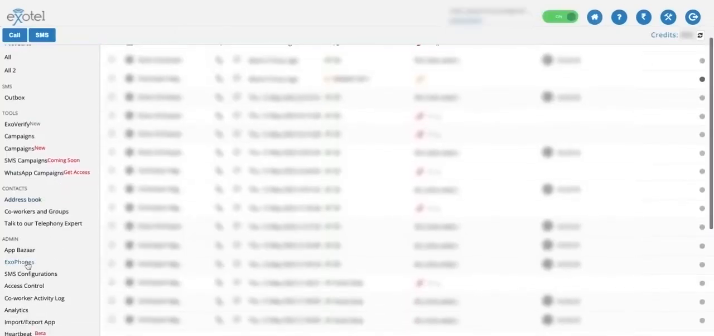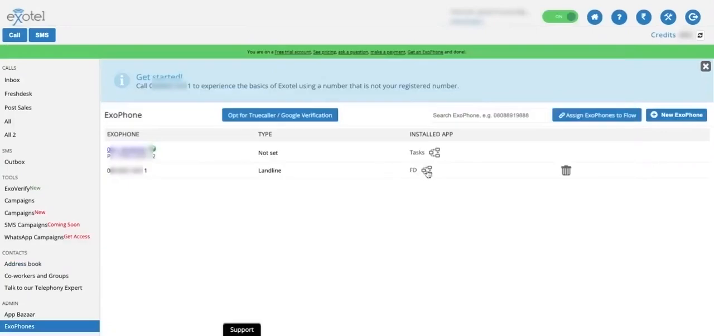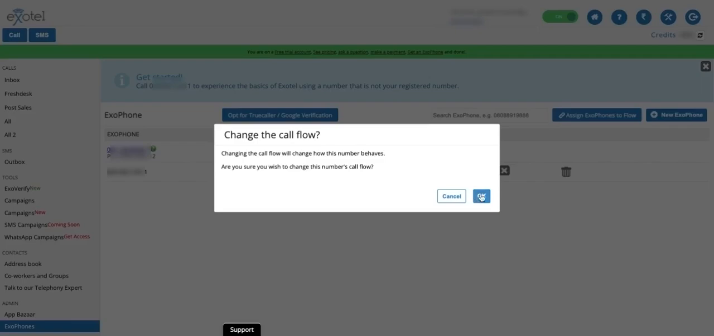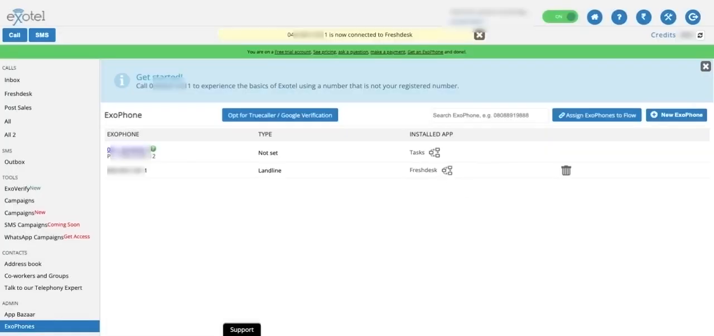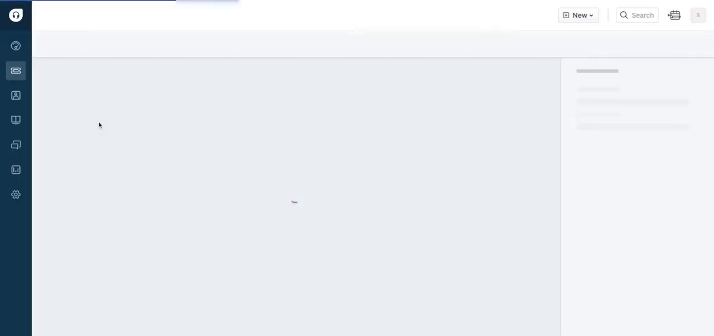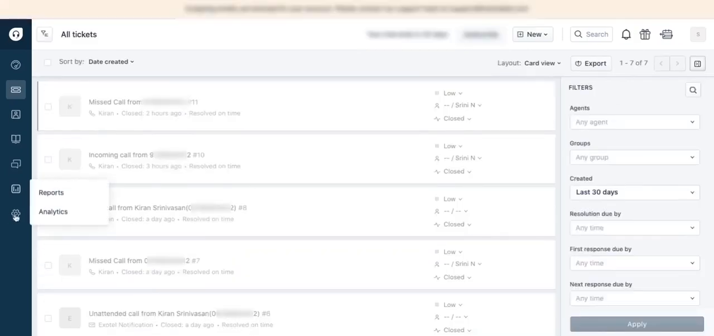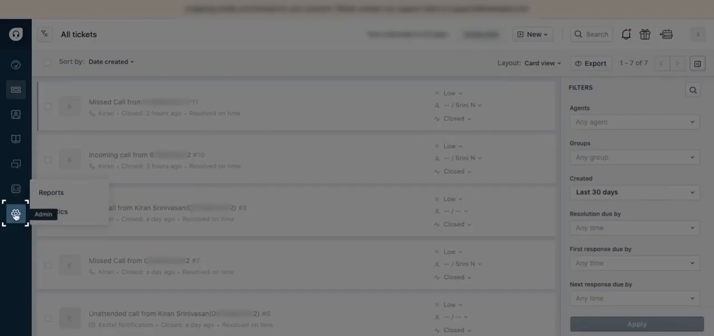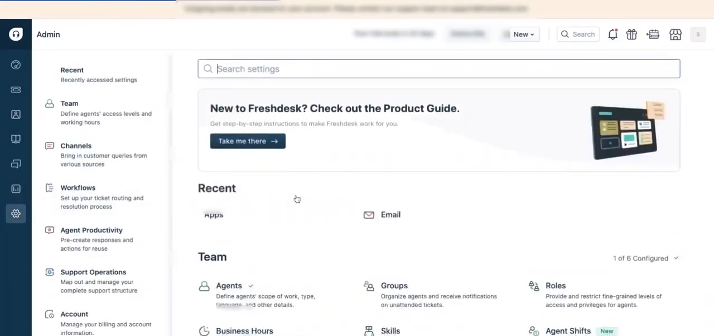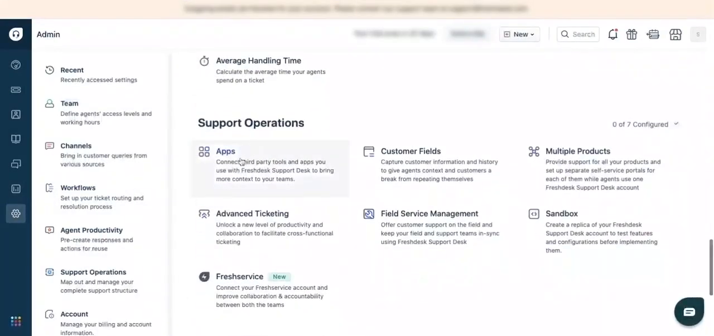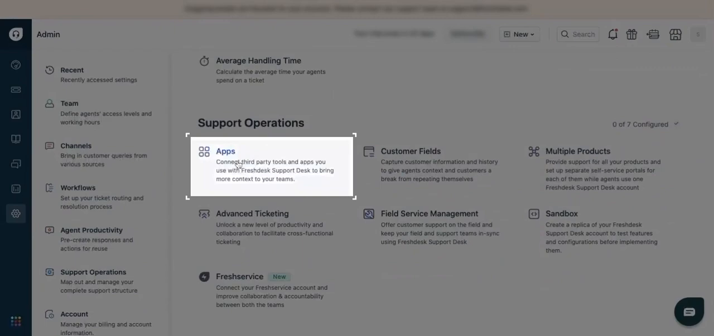Now, go to the Exophone section and change the installed app to your newly created or modified app against your Exophone. Now, log into your Freshdesk account and go to the admin page. Scroll down until you find the Apps option under Support Operations. Click on the Apps option.